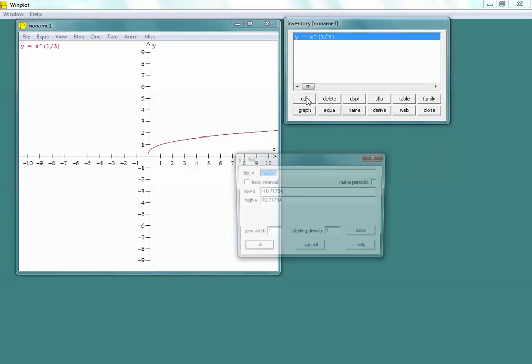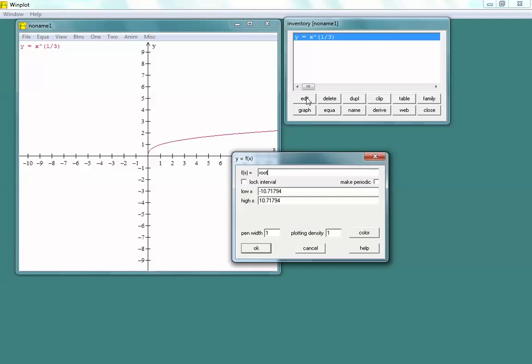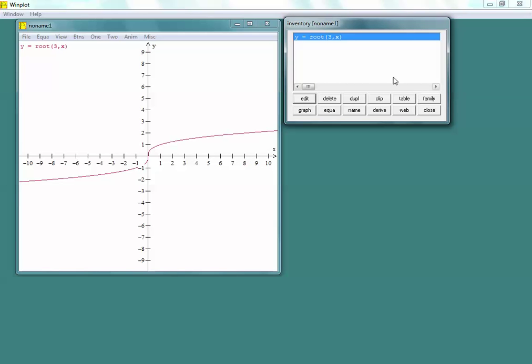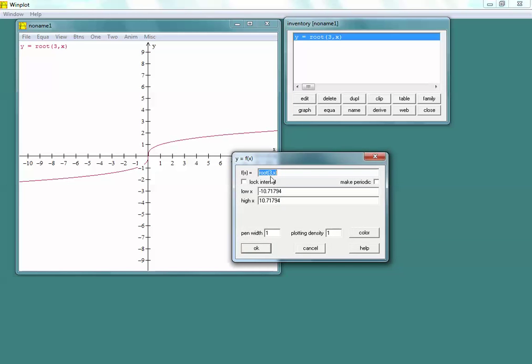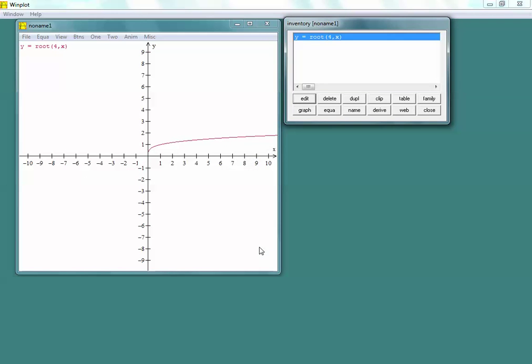Okay, so edit, root, and is it 3 comma x? Let's see. There it is. That's the cube root. X to the 1/3 gave us the wrong graph. I was kind of surprised. It actually should look like this. So if I want to do the 4th root of x, I guess I come here and I change this to 4, and then click OK. It looks like that. Now the absolute value.